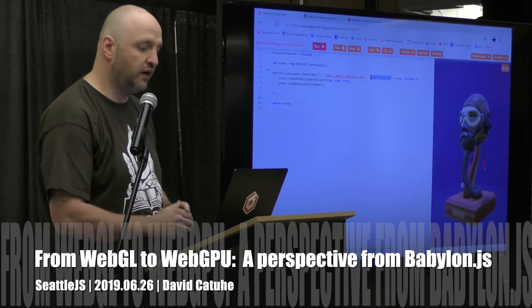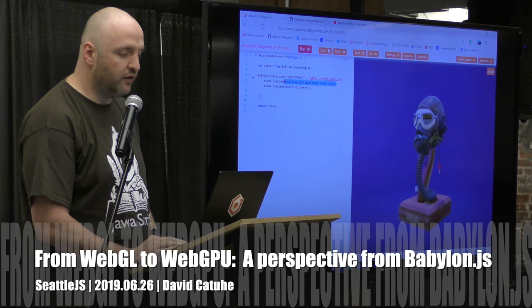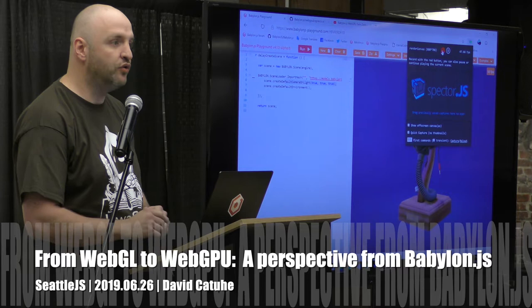Babylon.js will help you by creating the default camera and light if you don't provide one, and also the same thing for the default environment. Okay, I'm gonna use a browser extension named Spector.js. Spector.js here will help me show you under the hood. So what's happening inside this rendering.